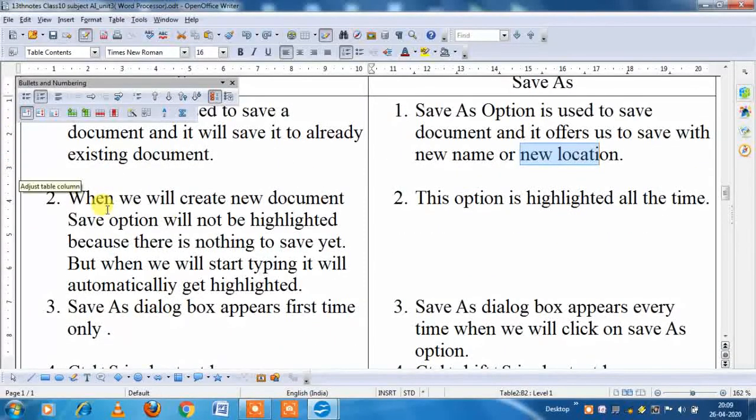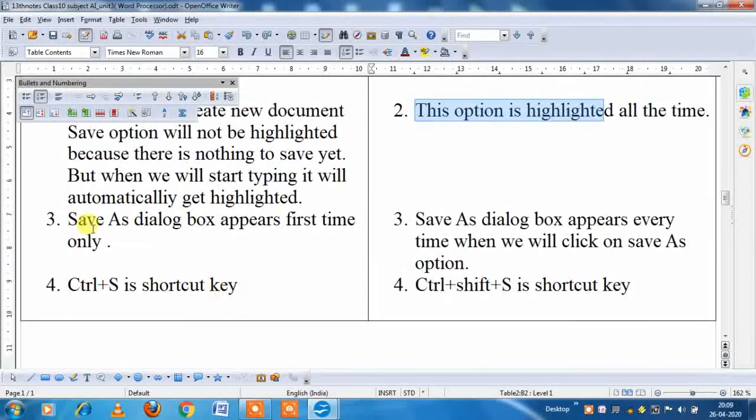So the second difference, as we have already seen, when we create a new document, the save option will not be highlighted the first time. So whenever you type something or start creating your document, then it will get highlighted automatically. Where the save as option, it's highlighted all the time. The save as dialog box appears first time only, and if we click on save again and again, then it will save to the already saved file.